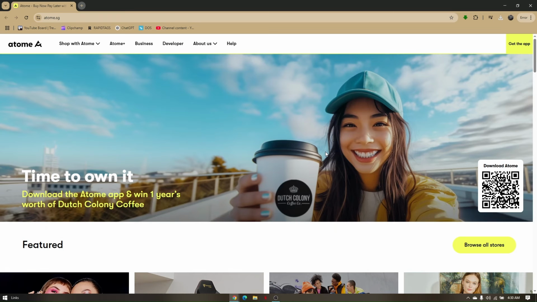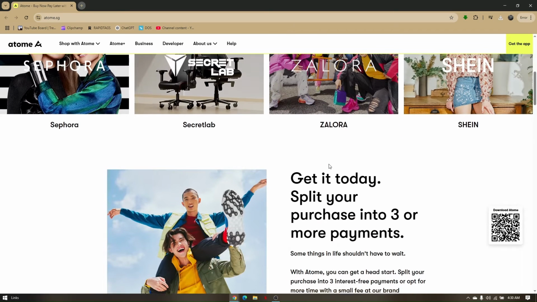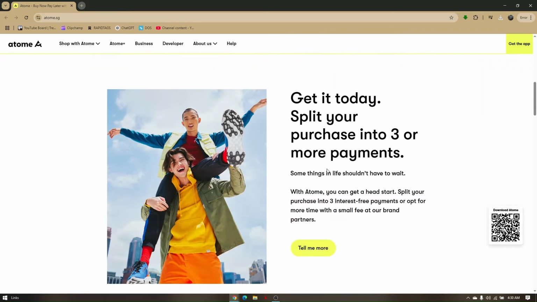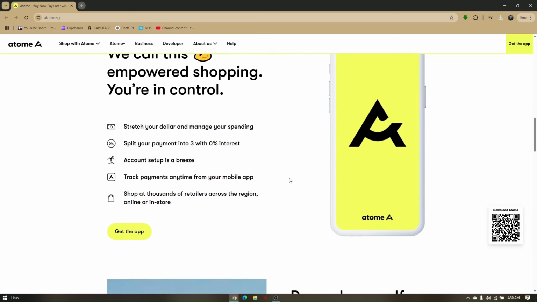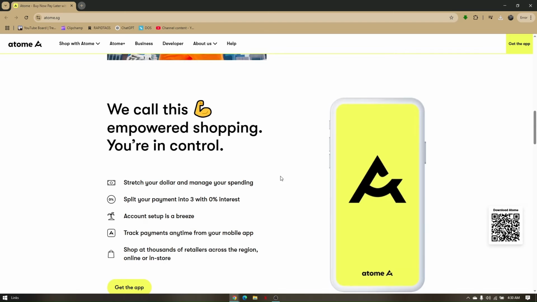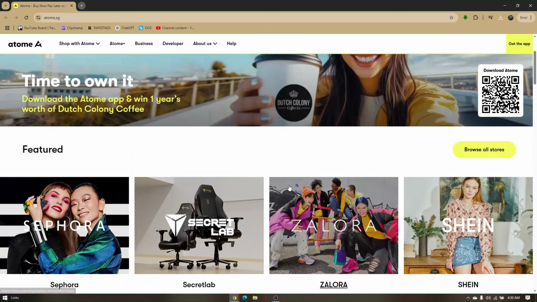How to pay on Atom using Gcash. The first thing is to decide if you will be using the web version of Atom or their app. Now, there are multiple payment methods that Atom is offering us. So you just have to log into your account.